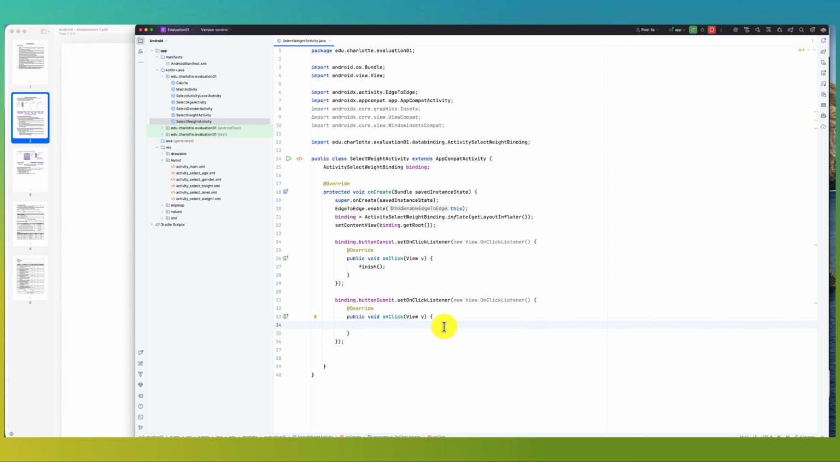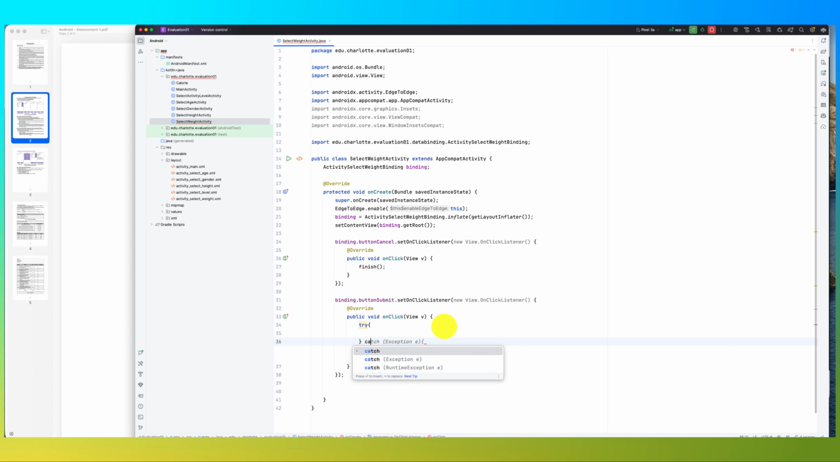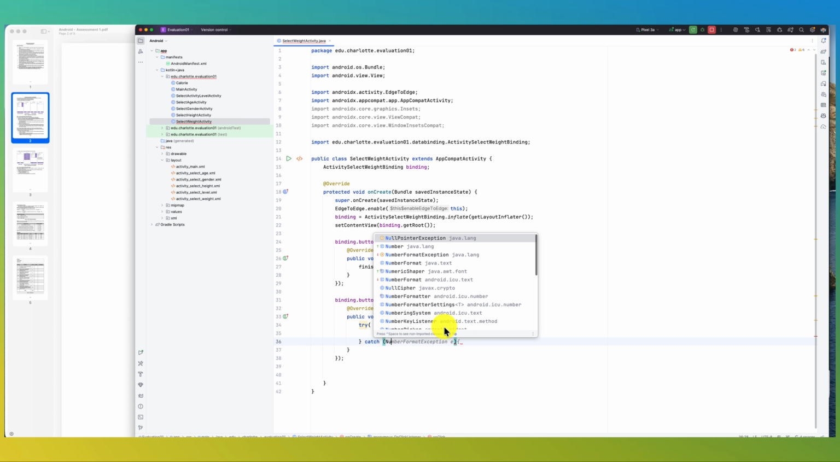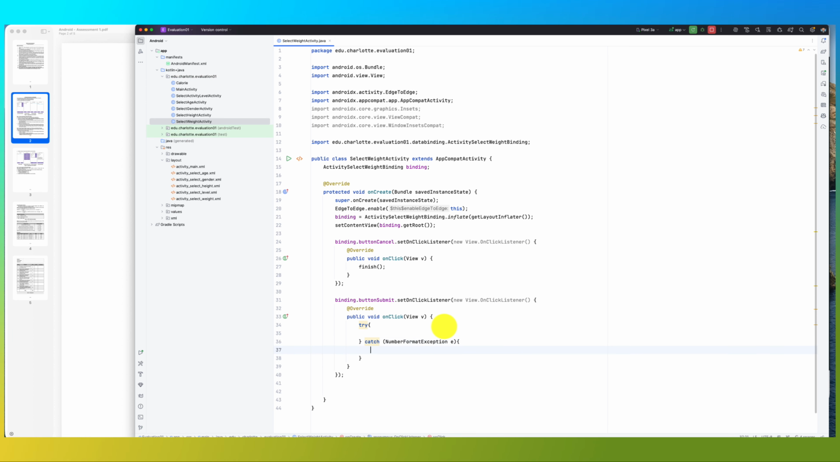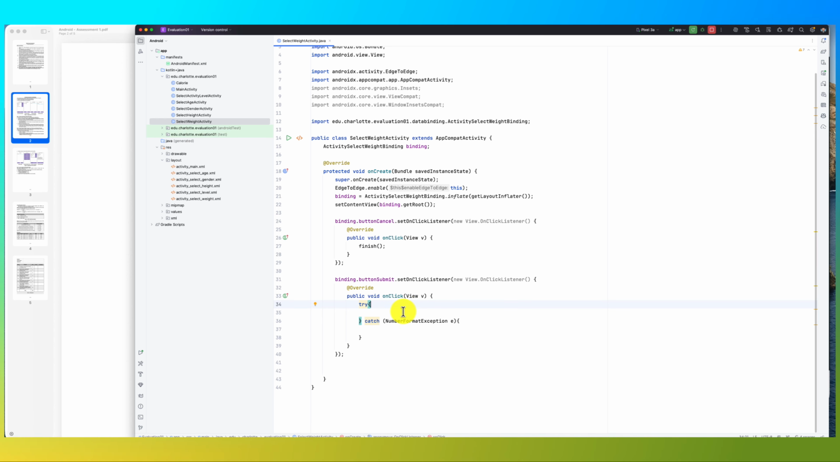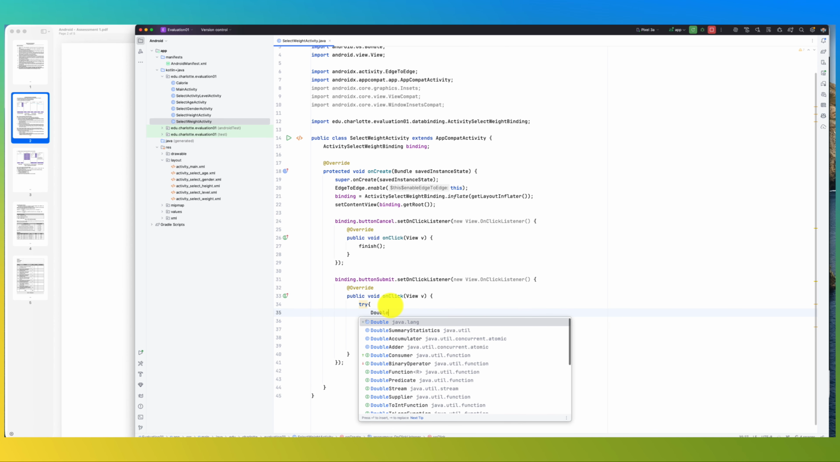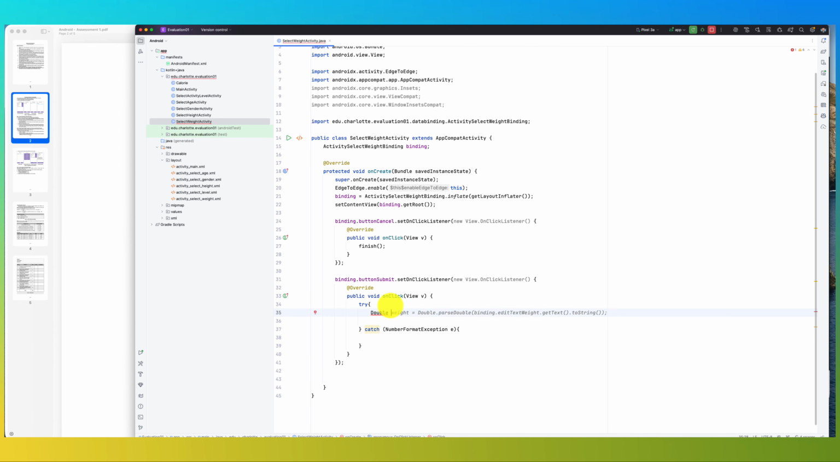And now here we need to get a try catch block. Try. I know I'm gonna change catch, and this is number format exception. Number format exception. I know that because this is something we did before. And I'm gonna do double weight. Okay, weight, and then it's binding edit text weight get text to string, and if everything is okay then we're good. Otherwise I can just say a toast. I could say, for example, enter valid weight.